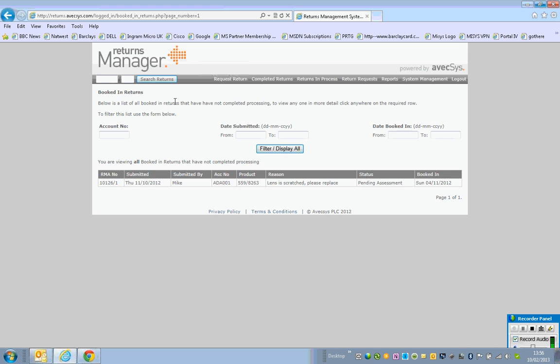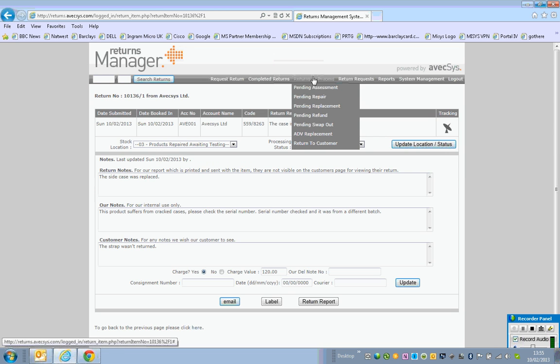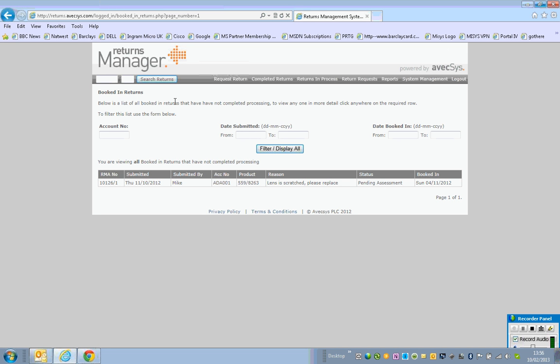And if we feel that there's a lot of products that are not kind of moving through the whole kind of workflow process, we can use this filter criteria to look at, we can do it by account number, by date submitted by the customer, date that's booked into the company, and we can see like what's happening.